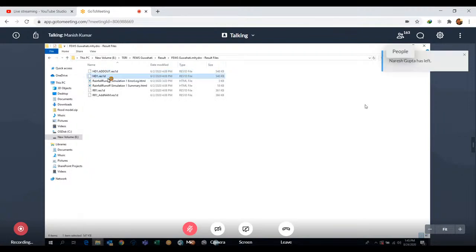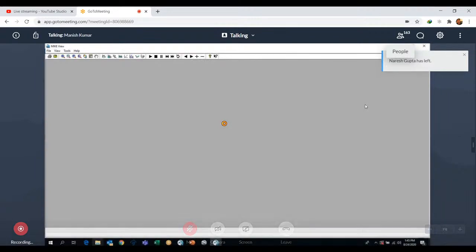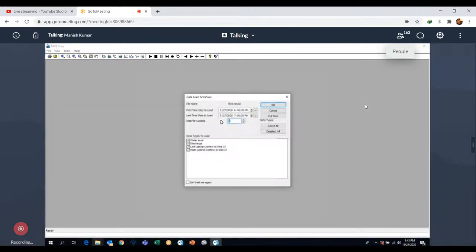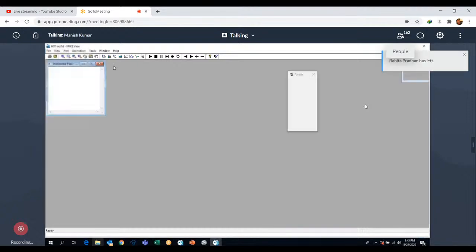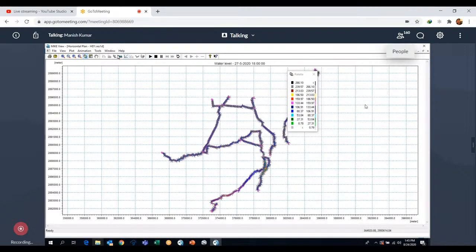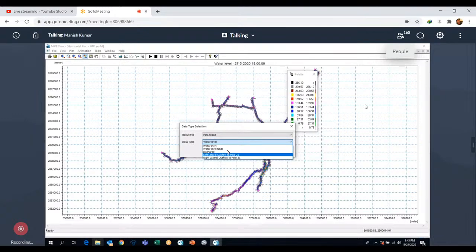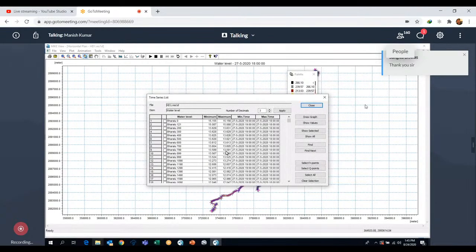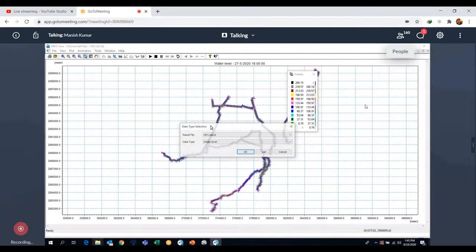Once you open this result file, you can click on the result file and open it here. Then you will get the option whether you want to see water level, discharge, or outflow. If it's connected to your MIKE 21, then there is left lateral outflow to MIKE 21 and right lateral outflow to MIKE 21. You can see the list of how it's going to MIKE 21 at different channels. You can also click at various sections to see the result file.